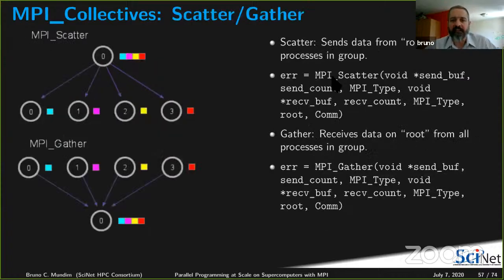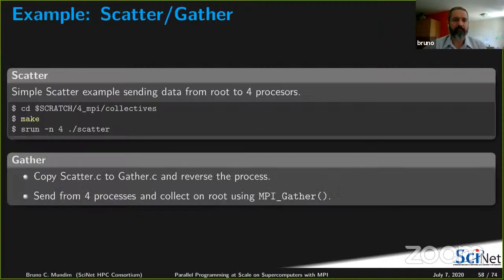So you see the scatter and the gather also have the exact same signature, just that the size of the send buffer might be a little bit different. Let's say in the scatter, you are sending data from the root, while in the gather, you're receiving data on the root from all the processes in the group. So the first problem that I wanted to do is to take a look at how the scatter code works, copy scatter.c to gather.c, and reverse the process.